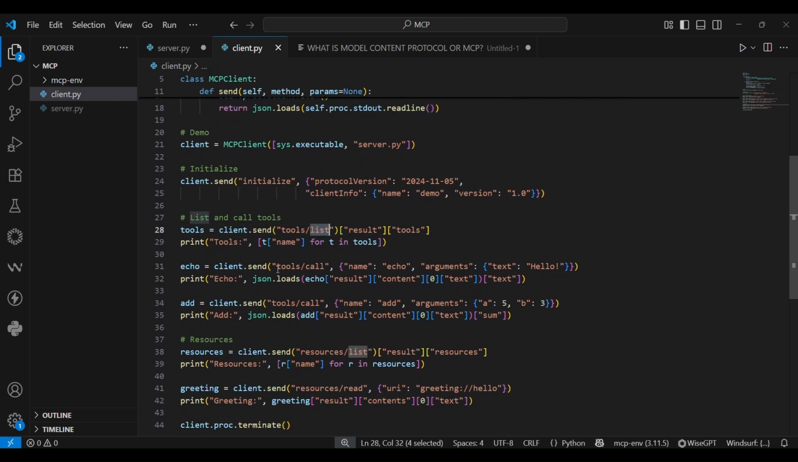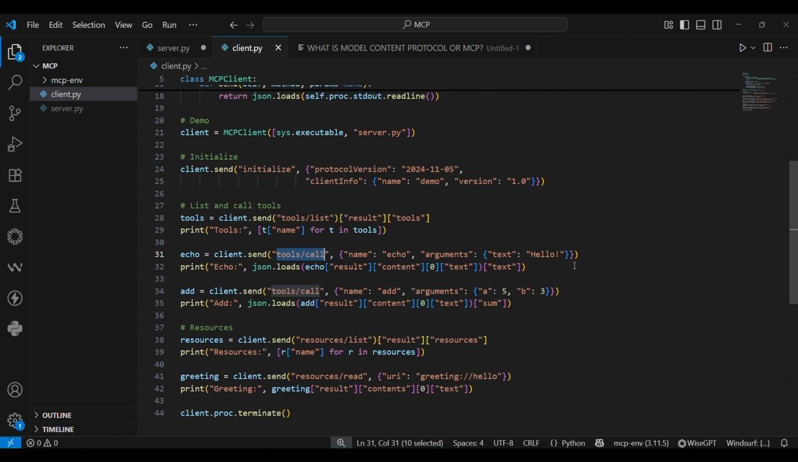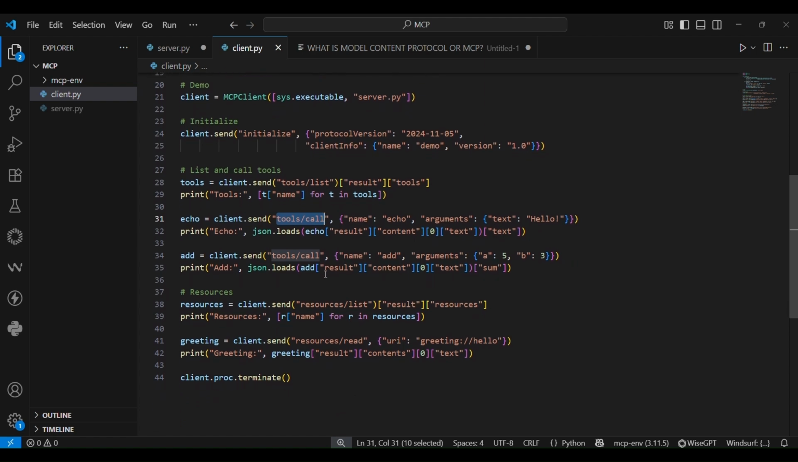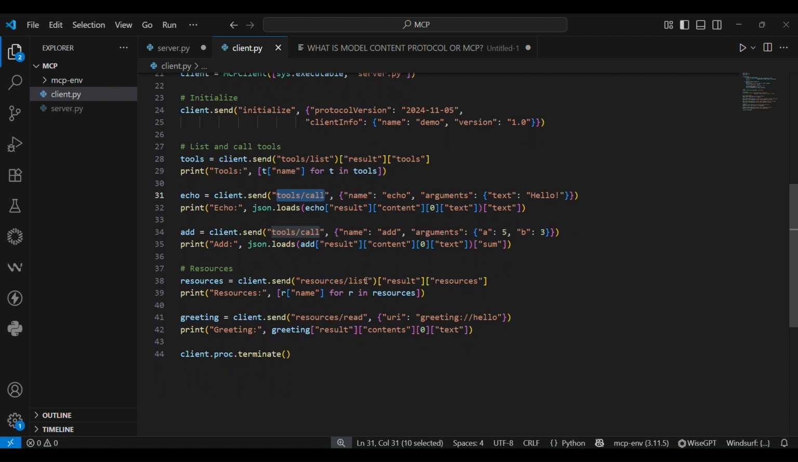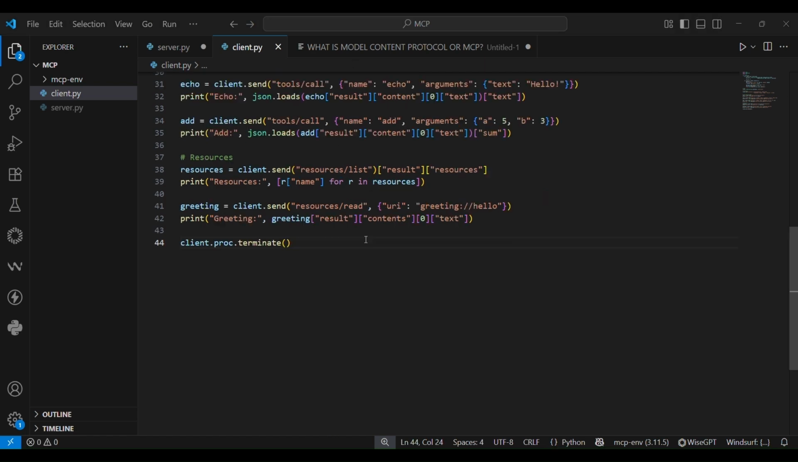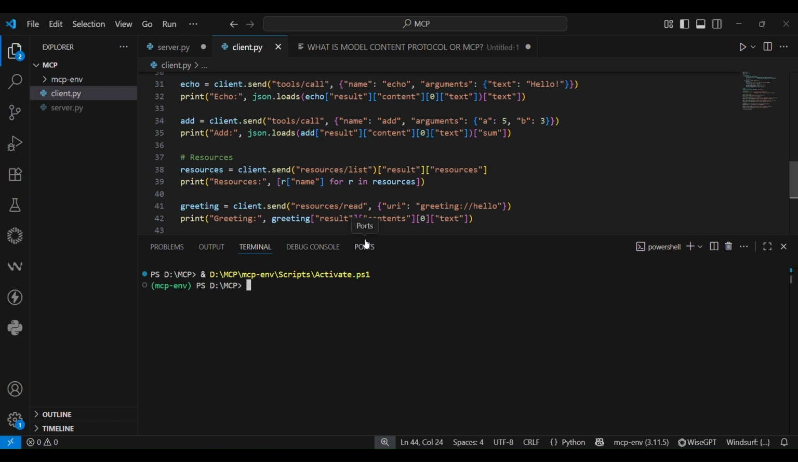Then, we use the tool/call method that was described in the server's file to call each tool with the arguments required for it. Similarly, we also list all the resources available in the server by resources/list and then read the available resources by resources/read. Now, I'm going to demonstrate the running of the code by running the client file.